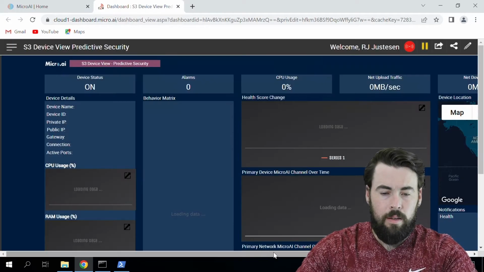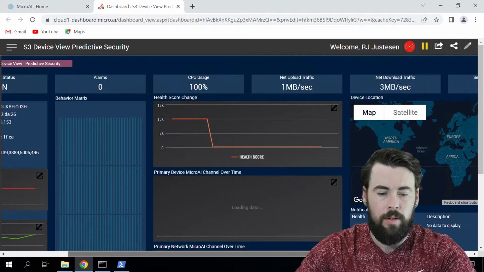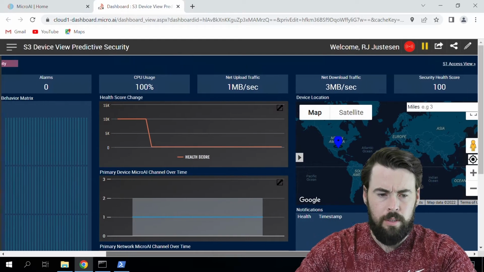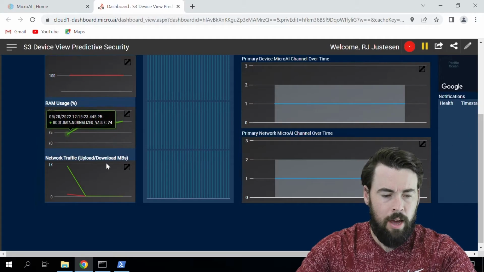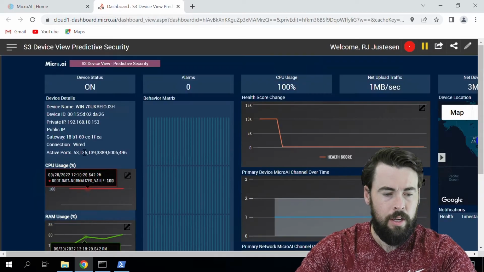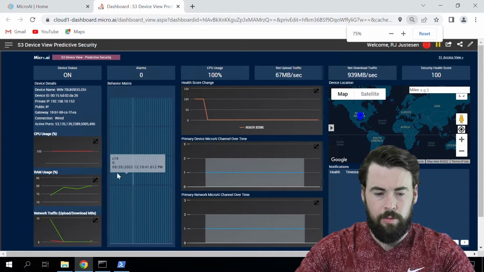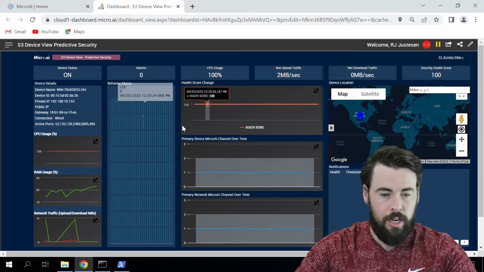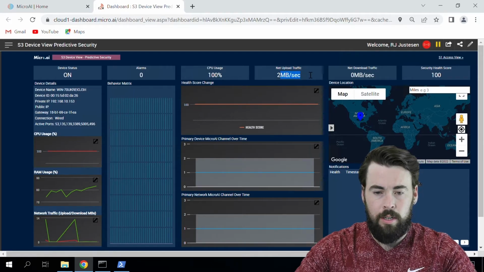Okay, so always give it a minute. Sometimes it takes a while for the Windows device to pop up. But if you look here, you have all the same settings you would have on Linux. You have your network traffic, your RAM usage. Let me scroll out here a little bit so we can see it all. We have our behavior matrix, which is showing the channels and how they're lighting up. We have our CPU usage here, net upload, net download.